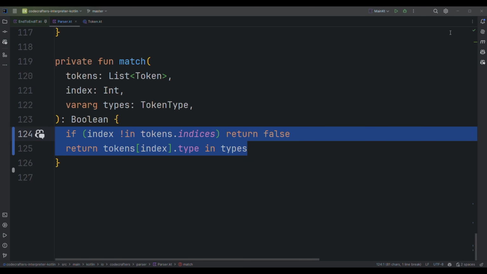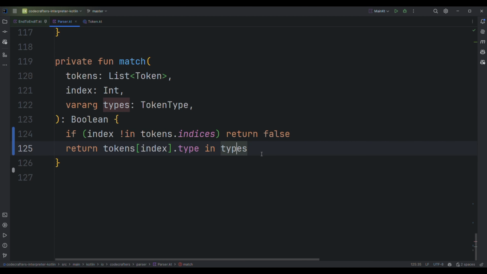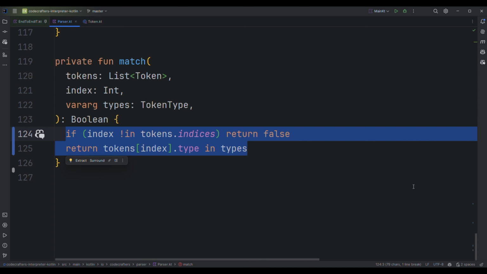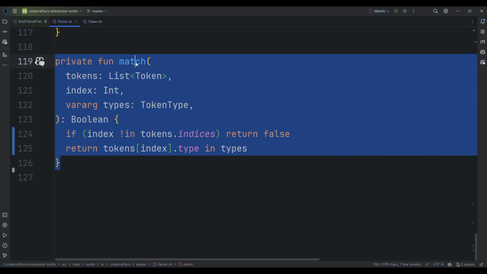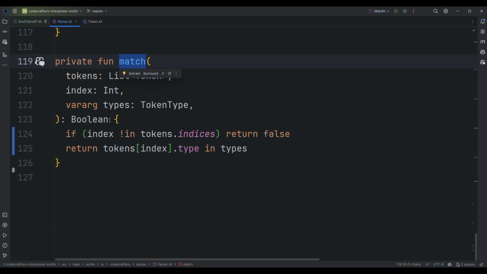In this video, I want to show how we can refactor the Kotlin code so that even less code is needed to solve the task. Even though we have only 2 lines of code, still there is room for refactoring. So as you can see, we have a simple function called match, which returns boolean.